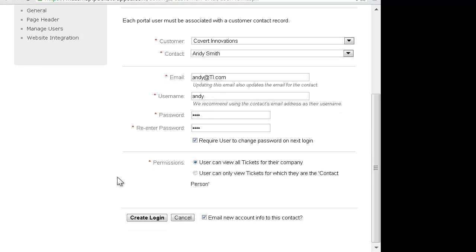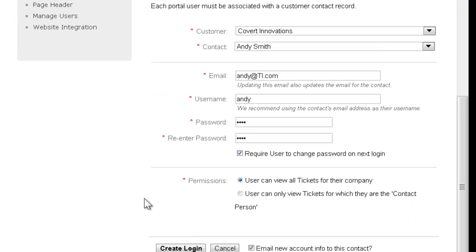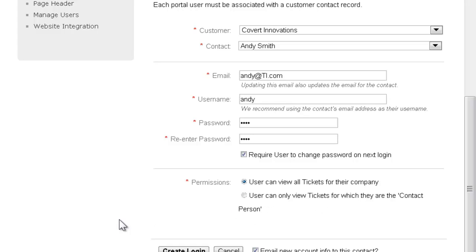Next, they can choose to view all tickets for their company, or you can choose that they can only see tickets for where they are the contact person. In this case, Andy Smith is the company owner, so we'll allow him to see all tickets. Last, once we create the login, we can email the customer their credentials so they can log in and access the portal.